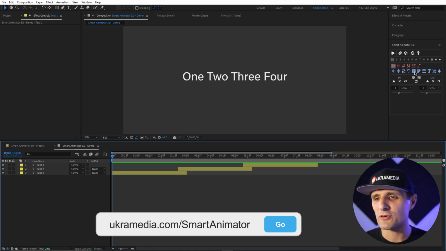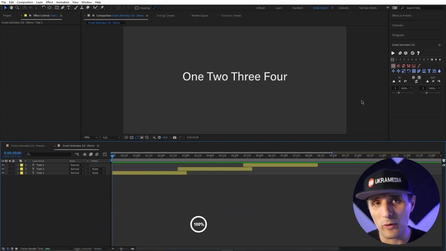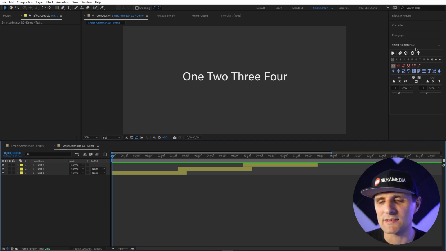So before I show you all the new updates, all the new changes, I like to show you the before and after. I want to show you the struggle that I had with text animation and how I was able to solve it with Smart Animator. So essentially, Smart Animator is a text animation tool. So let me show you the before and after.